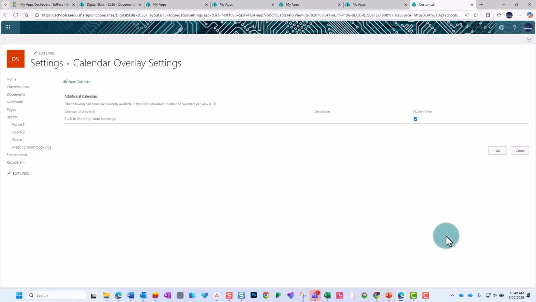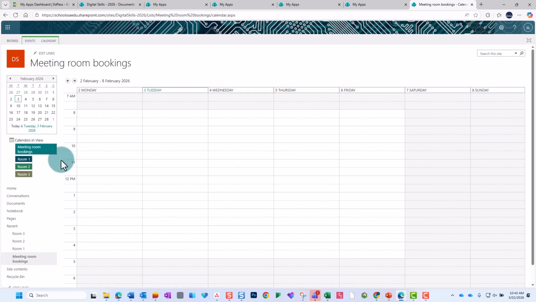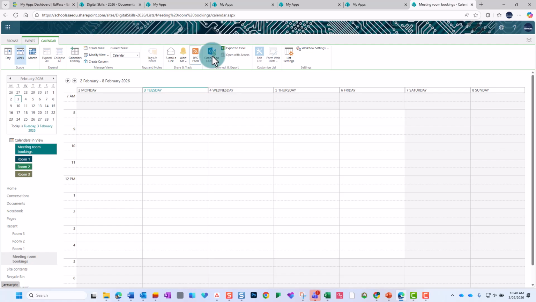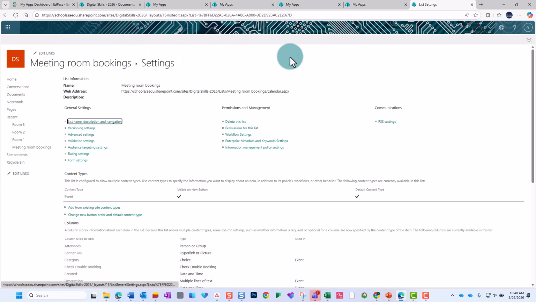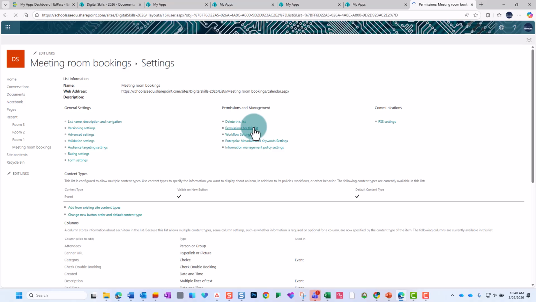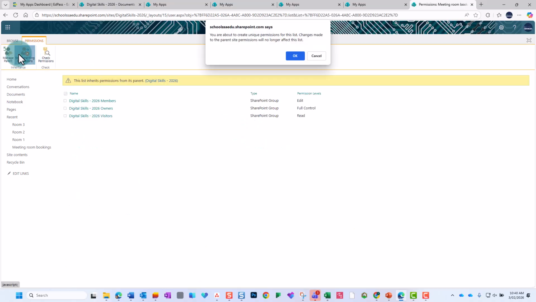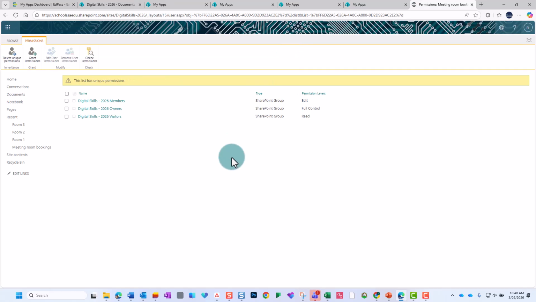The last thing you might wish to do is to restrict the editing permissions for each calendar. It's advisable to make your parent calendar read-only to stop people accidentally making an event in this calendar. Select the calendar ribbon, select List Settings, select Permissions for this list, select Stop Inheriting Permissions and select OK.